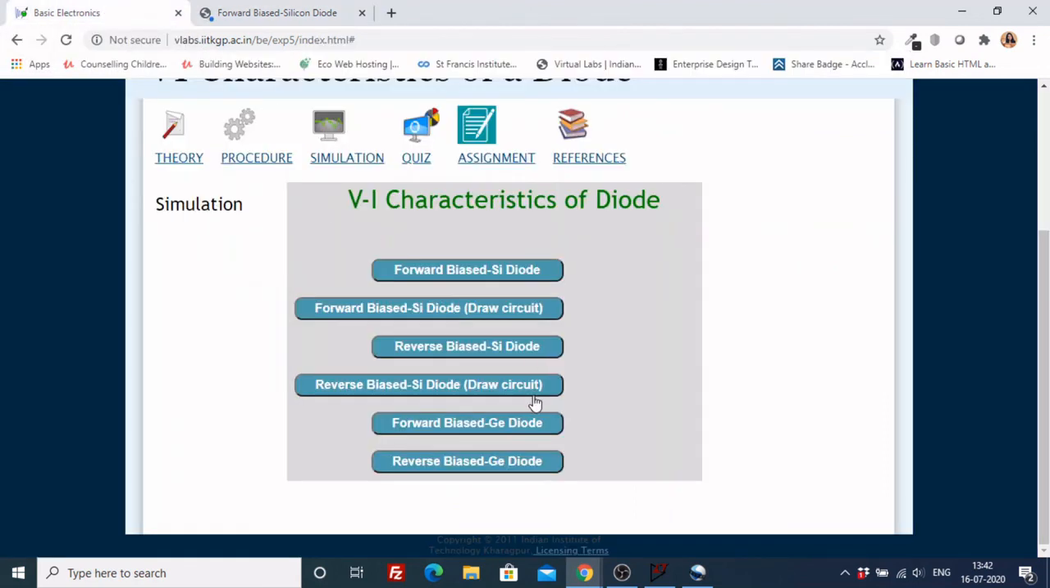You can also find out how to build circuits by yourself. The circuits that we were doing right now was for silicon diode. It can also be done for germanium diode.